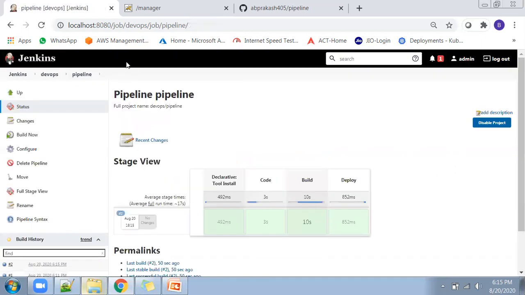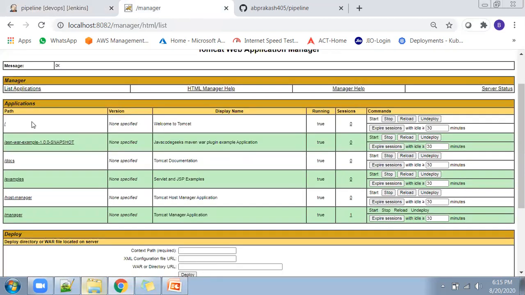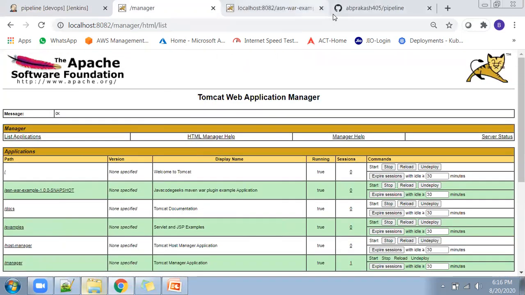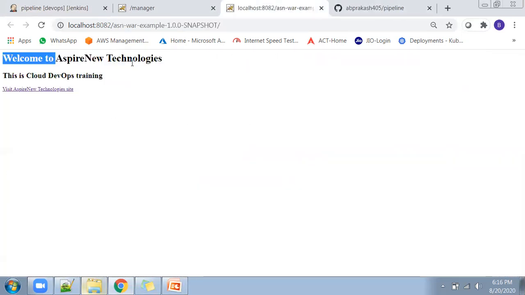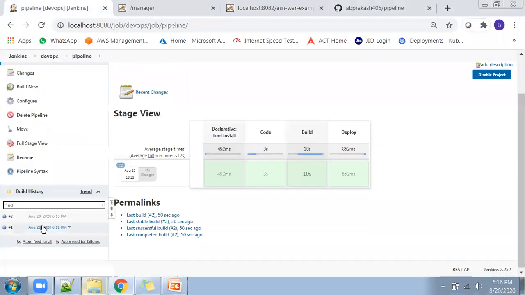Let me go back and open Tomcat and see if it is deployed properly. If you see here in the list of applications, we can see ASN for example 100 snapshot. Let me open it in a new tab so that we can see it. We can see this has been deployed and it is working here. Yeah, this is how we can run our pipeline and deploy.